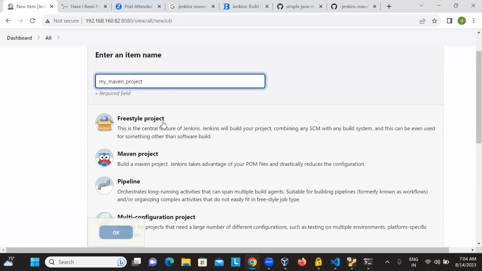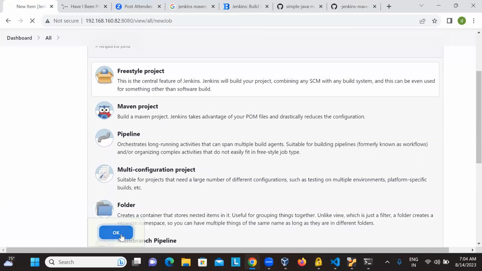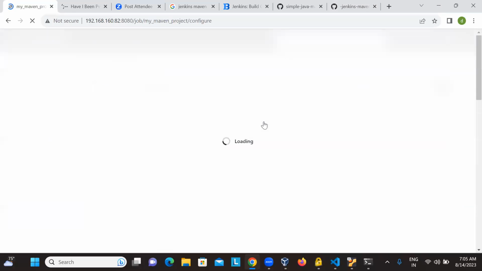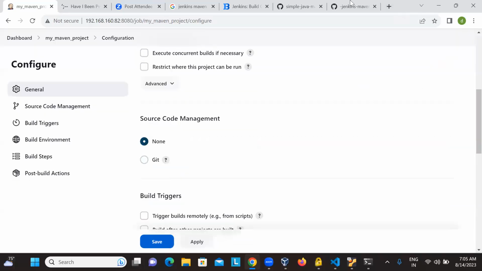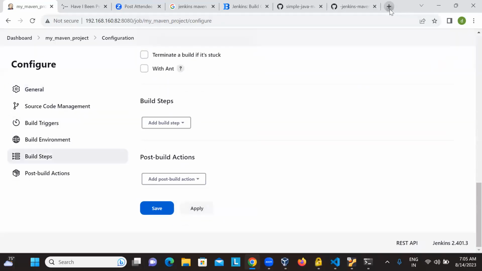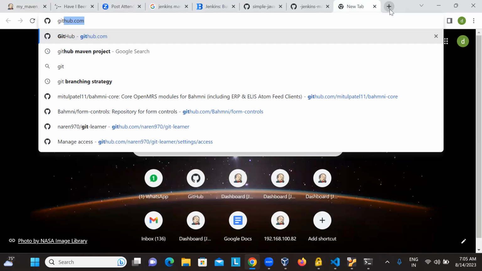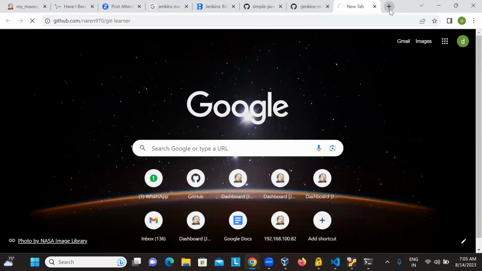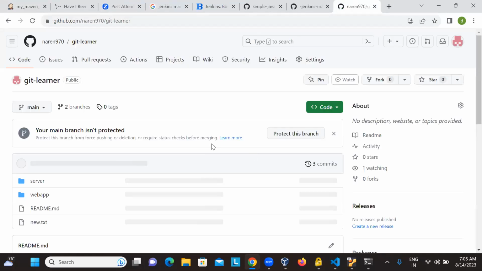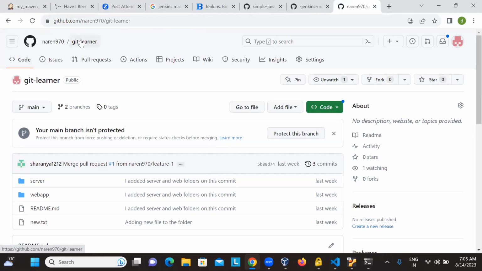Okay. This is a freestyle job, and just click on OK here. Let it create, and it is asking for all of the details. But let me check whether my GitHub has any Java project which I can use.